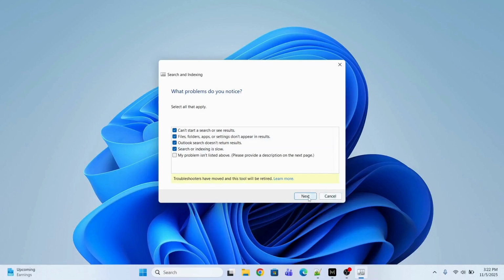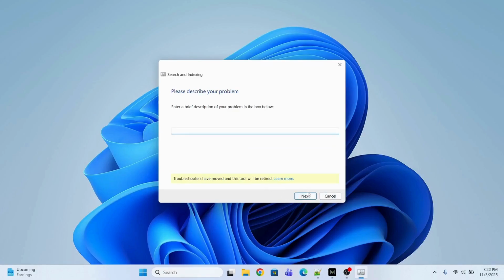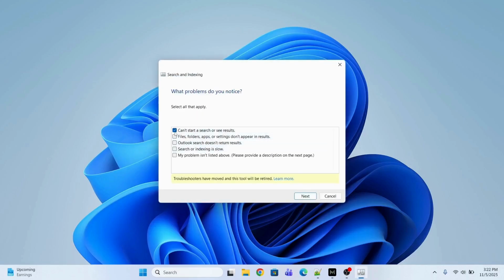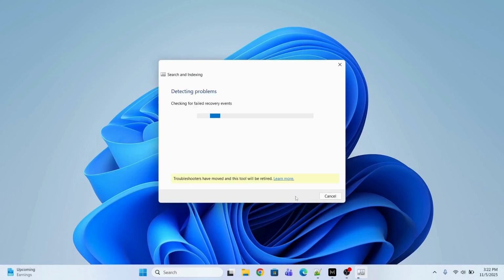these options, and then click next, and click next. Just follow the steps. Try troubleshooting as admin, and just click all these options. Click next, next. Okay, nothing has been identified. If there is a problem, the troubleshooter will automatically detect the problem and hopefully it will fix it. Since I don't have a problem right now, that is the reason why it hasn't shown me anything.